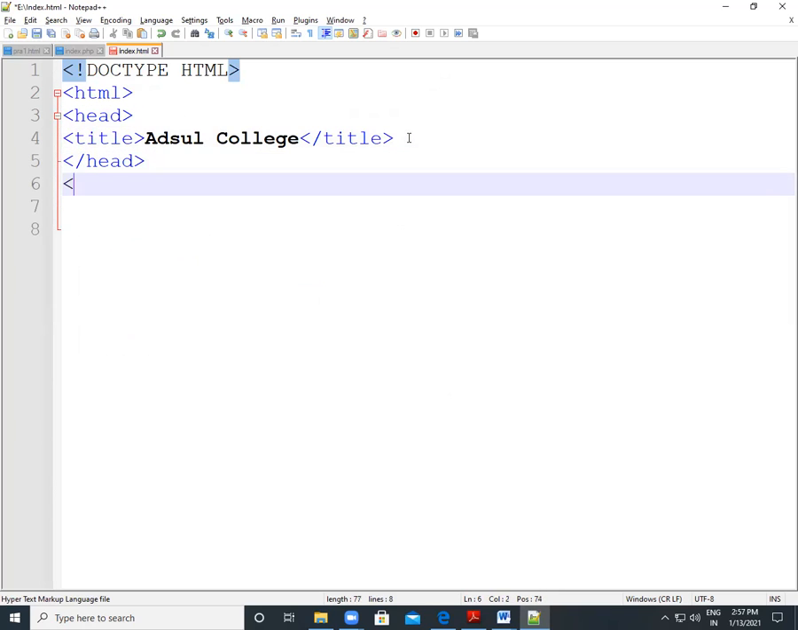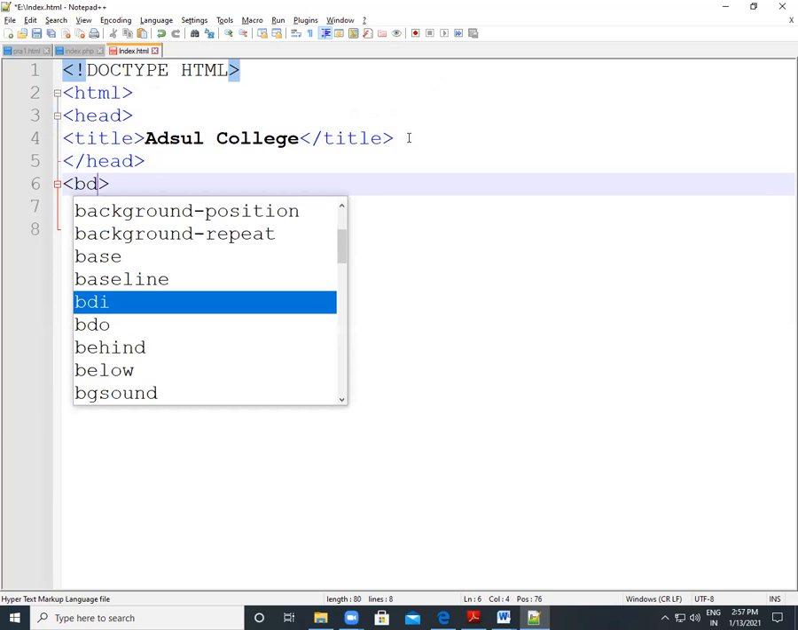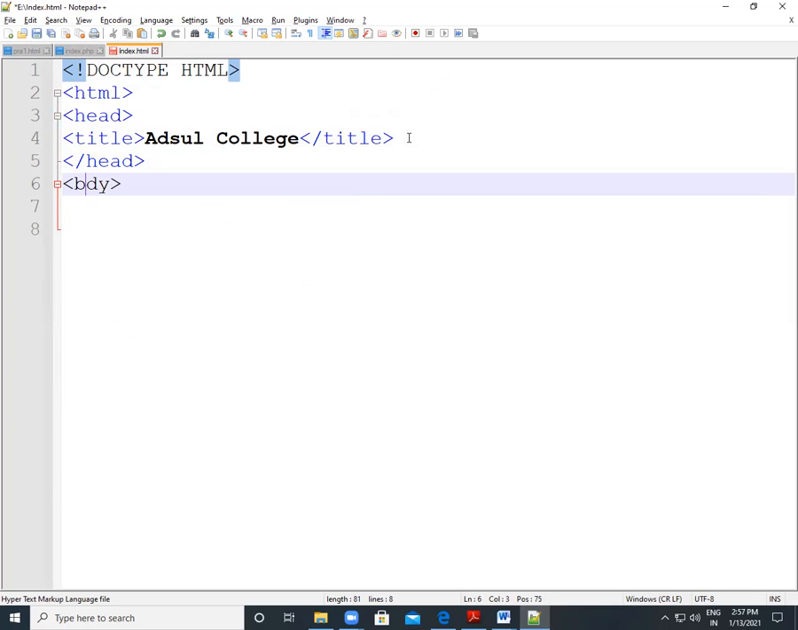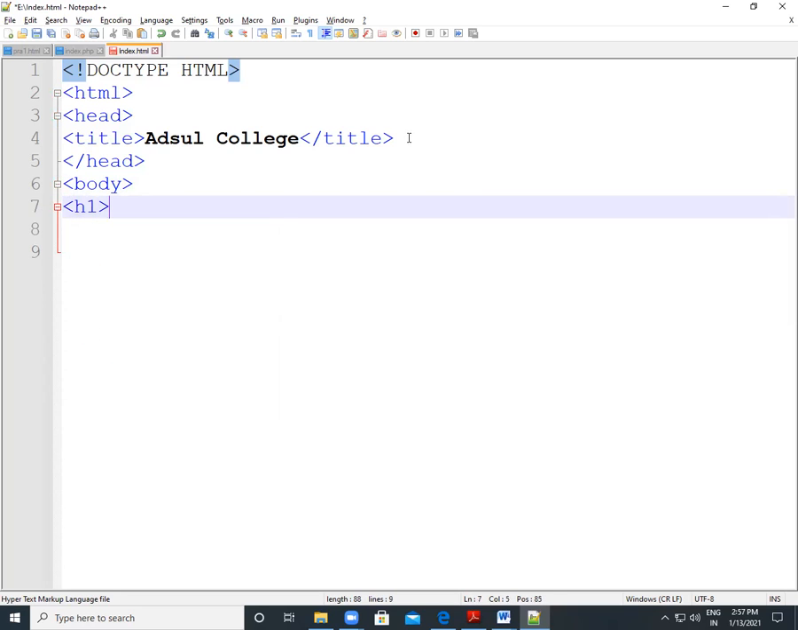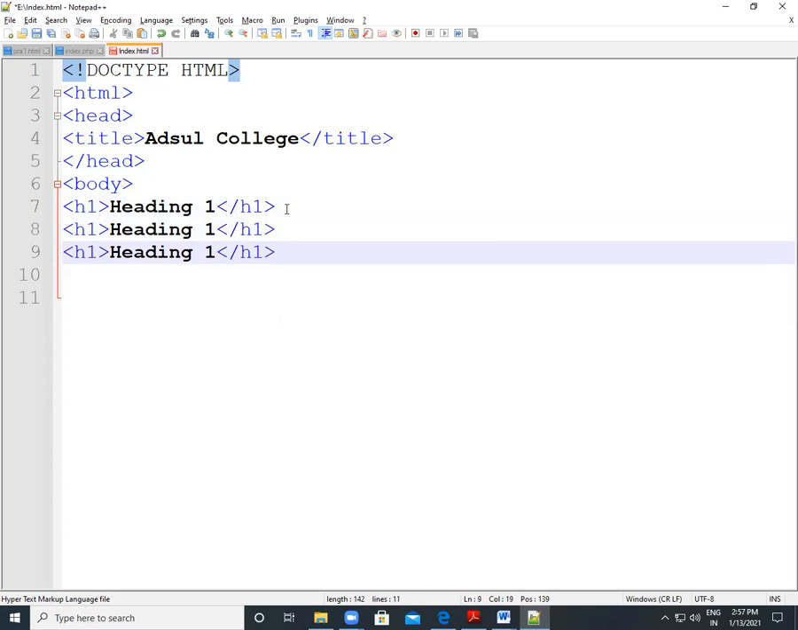Right. Now we write the body tag. In the body tag we should write all the content which we want to show on our website. So let's start with the h1 tag. In the h1 tag we give heading first. Correct. Then we close our h1 tag. Let's just copy this tag and paste it, and we will write another tag here.